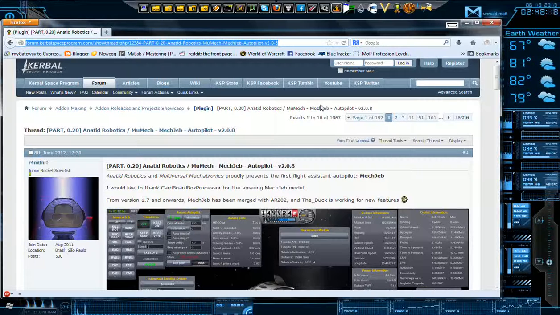If you don't need that, well, I'm going to put the link for MechJeb 2, because that's what I'm using. And you can go ahead and grab that and proceed on if you need to.